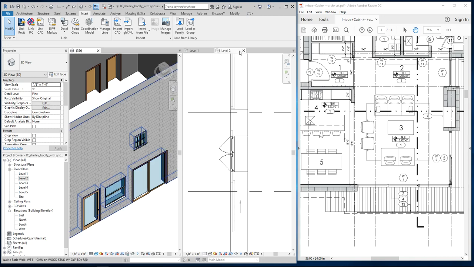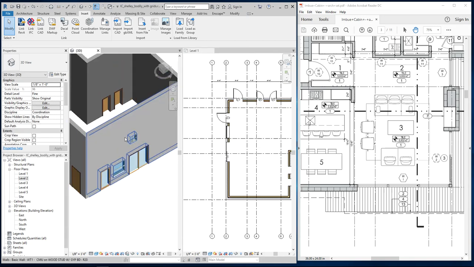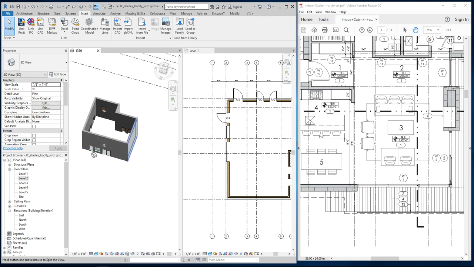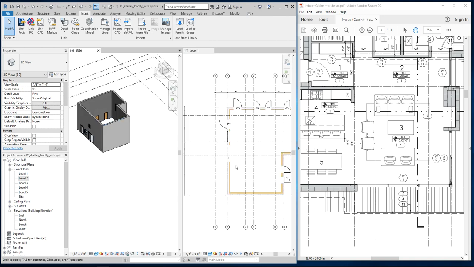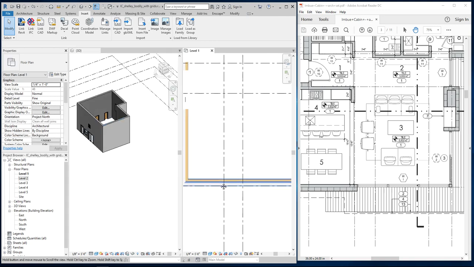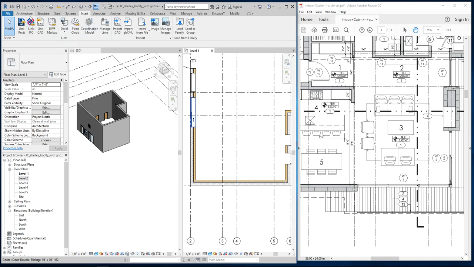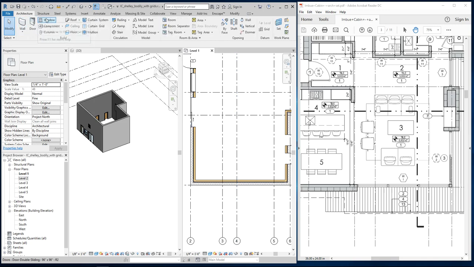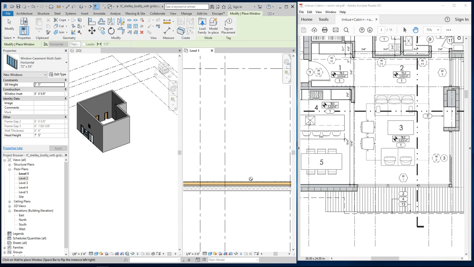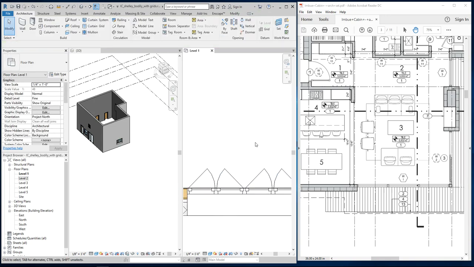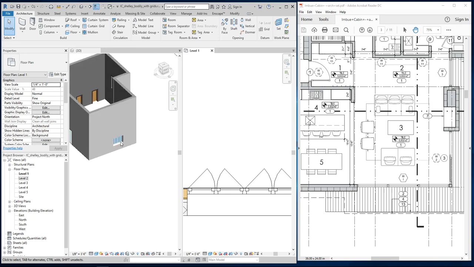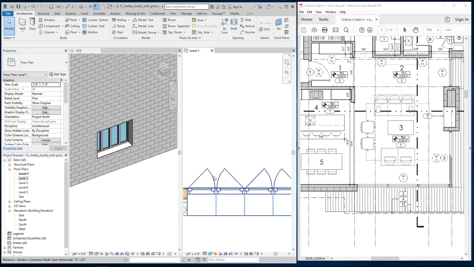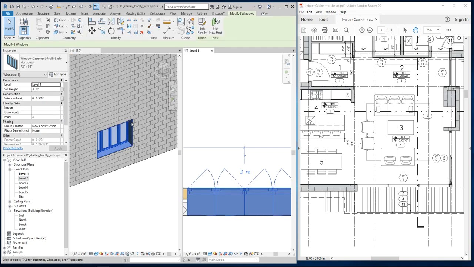I'm going to go back to level 1. And we've used this wall a lot, so let's come over this direction. Okay, go up to Window, Architecture, or I can type WN. And I click, and I can place that large set of windows. Okay.